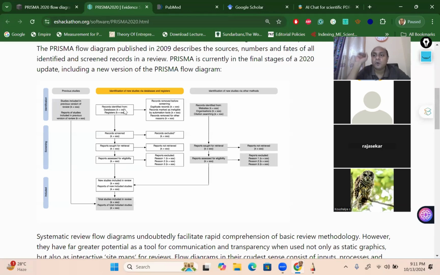You go for PubMed, Google Scholar, maybe Scopus, right? So here it says number of databases. K stands for number of databases. Then how many papers are registered in those databases? From there, how many papers do we remove?